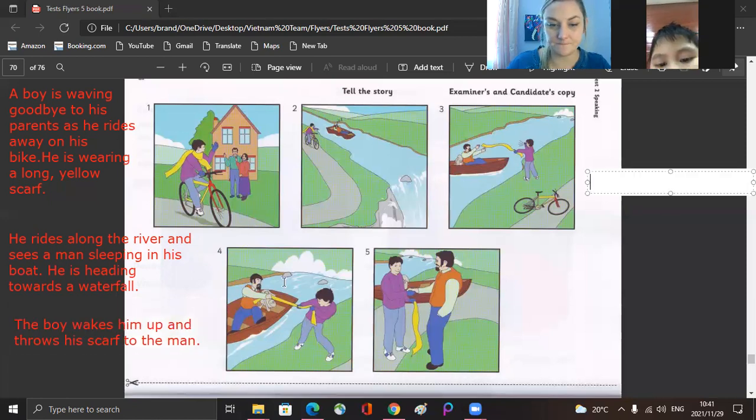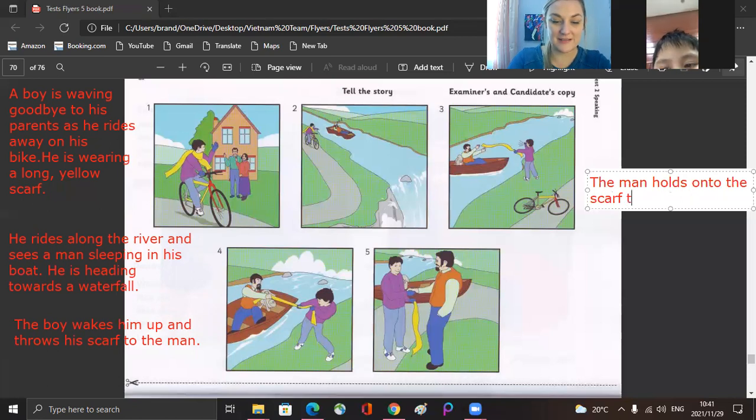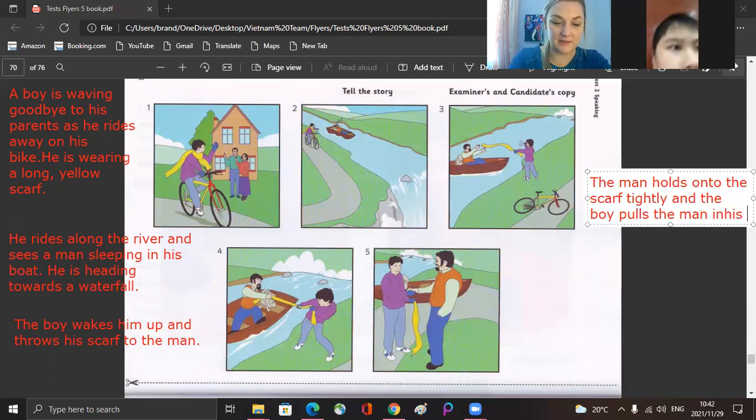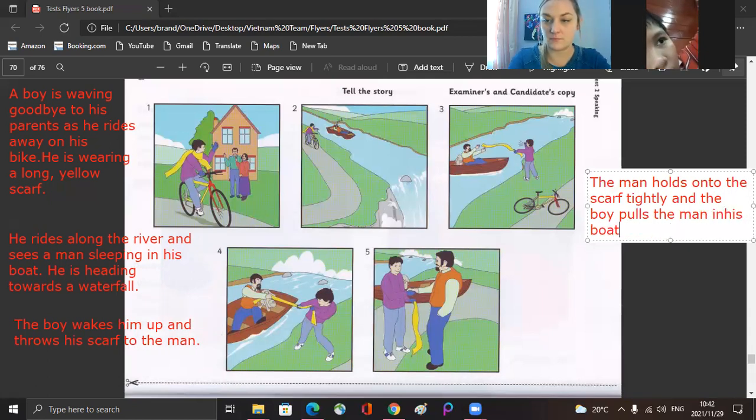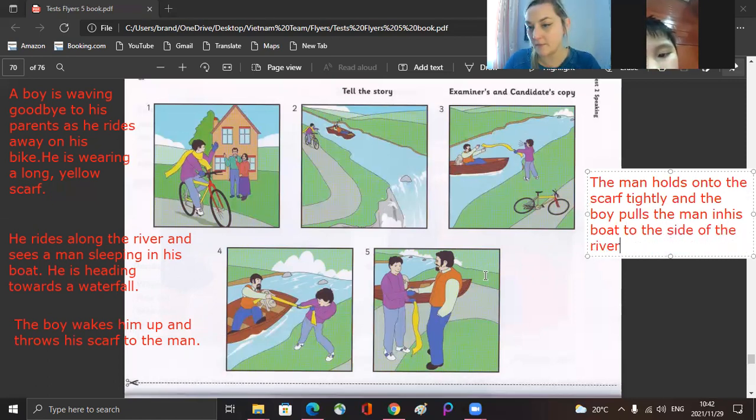Picture four. And then, let's say the man holds onto the scarf tightly. And the boy pulls the man in his boat to the side of the river.